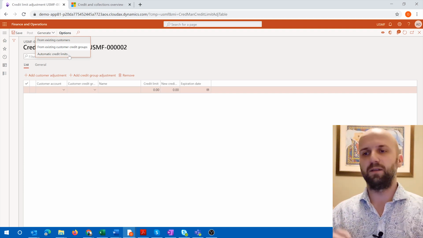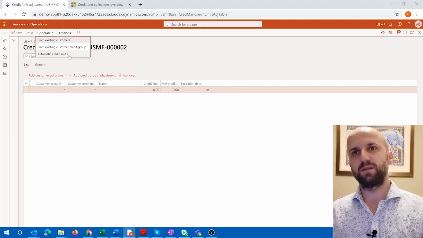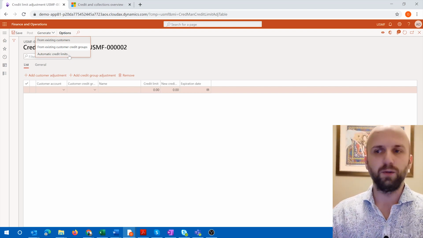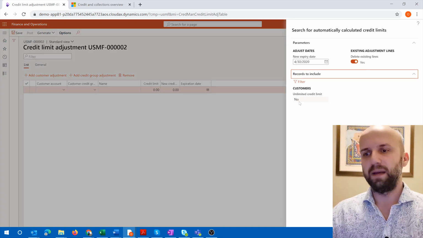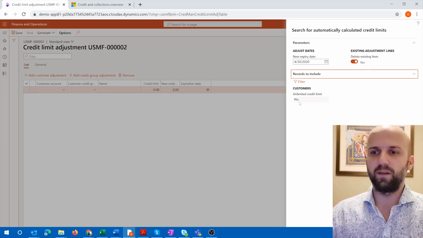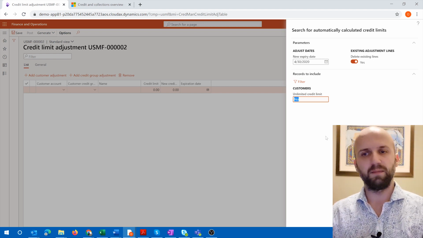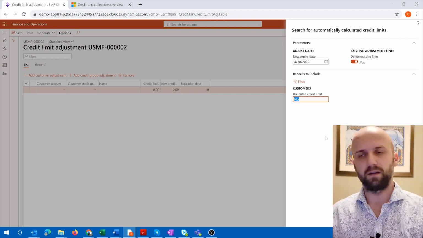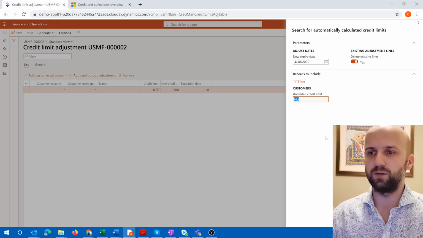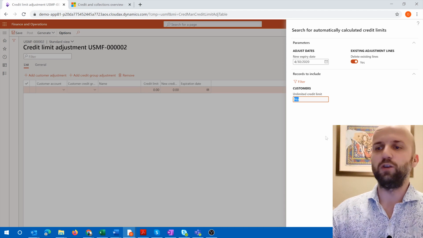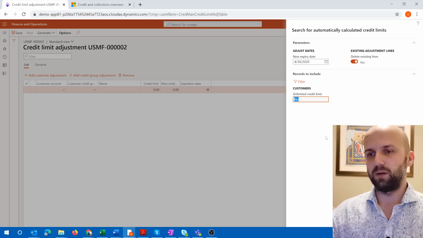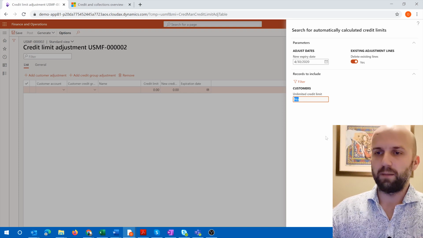In this case, the form is asking, all right, for which customers would you like to calculate a new suggested credit limit? If you click on the records to include, you see that I basically kept the filter wide open. The only thing that I'm saying is the customer has to have unlimited credit limit set to no. That means that the customer should have a limited credit limit. And I also had to define the expiration date of my new credit limit. And let's say I'm going to move it to end of May 2020. And then I'm going to run my job.